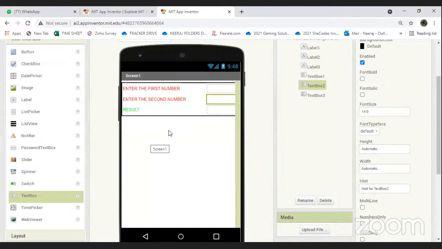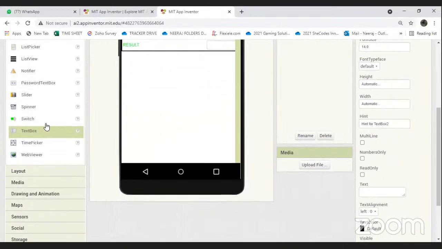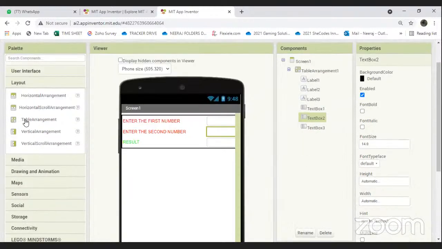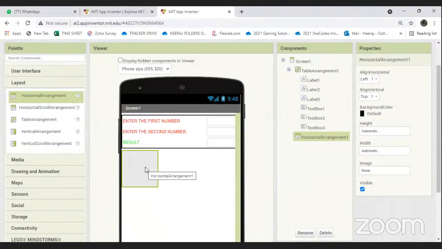So for that, what we will do, again, we will go in the layout button. We'll select layout. And in the layout, here we have an option for horizontal arrangement. Horizontal arrangement means I'm going to arrange the 4 buttons with the name of addition, subtraction, multiplication, and division in the horizontal manner. So that's why I have used this table with the name of horizontal arrangement. So I can arrange all my buttons in a horizontal manner.